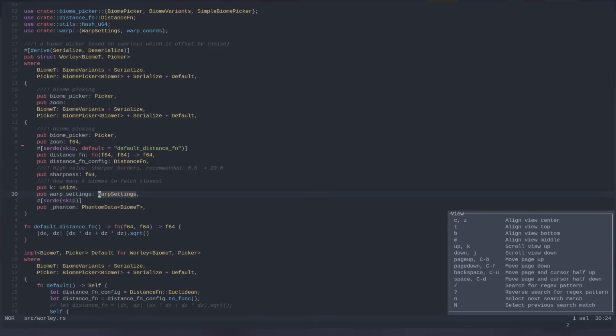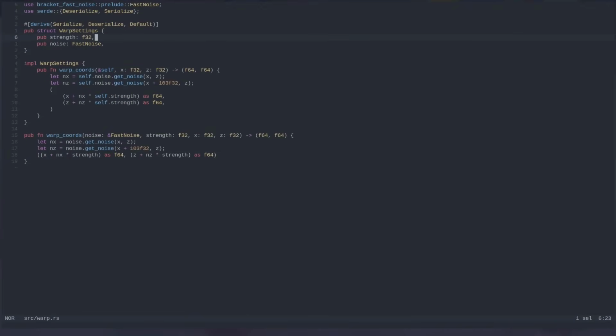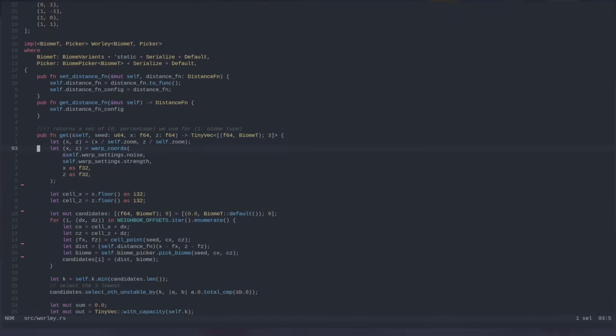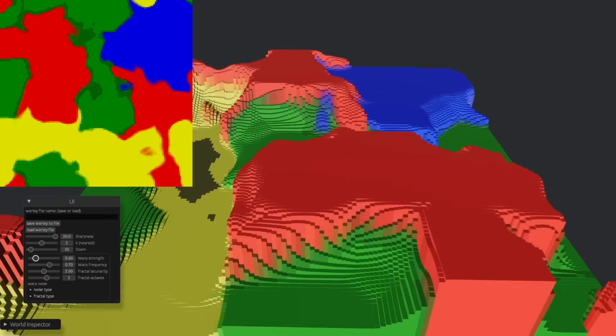Here I added these warp settings, and my warp settings have a strength value and a noise value. Using these warp settings, I can give an input X and Z position, and I return a new position where I simply offset by a random noise strength. In my Worley calculation, which I call get over here, the only thing I'm doing differently is that I'm warping the X and Z position with this noise before I do any calculation. And that gives us really cool biome shapes.